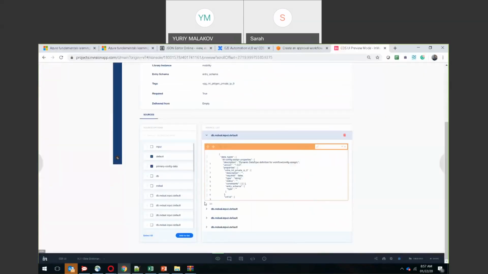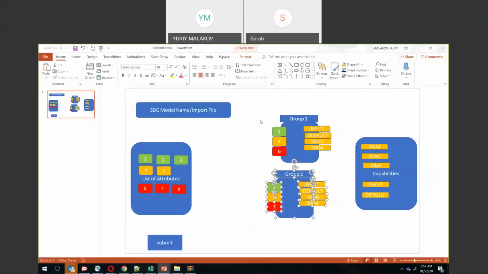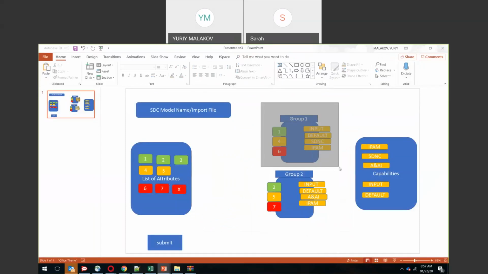But the grouping is not there, right? I can say we have one grouping, but we don't do that at the bulk level. So we need different sets of groupings.